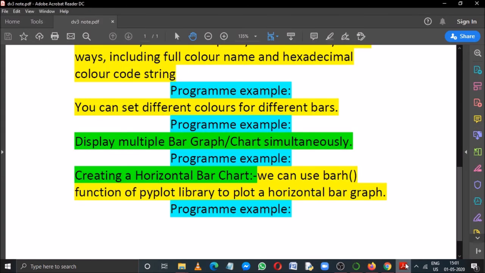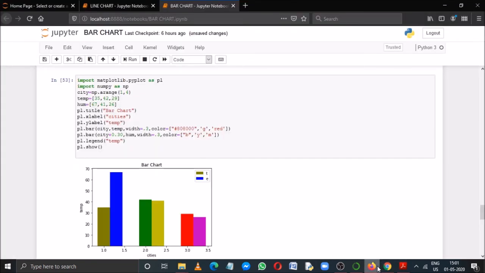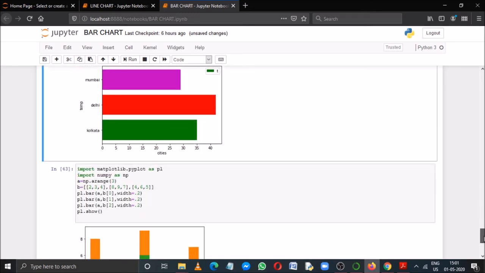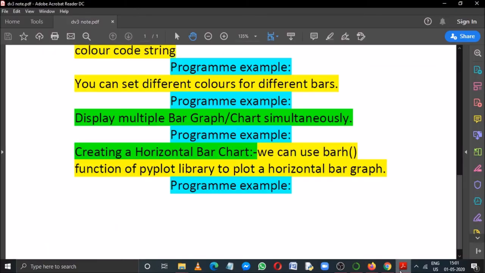Now we'll come to the next topic, that is how to create a horizontal bar chart. I believe all of you have observed that till now, for all the bar charts, the bars are vertical in nature. Suppose you want to create a horizontal bar chart like this one. How to do it? For this purpose there is another function available in the PyPlot library. The name of the function is barh, for horizontal. That means bar horizontal. You can always use this function to plot a horizontal bar chart.